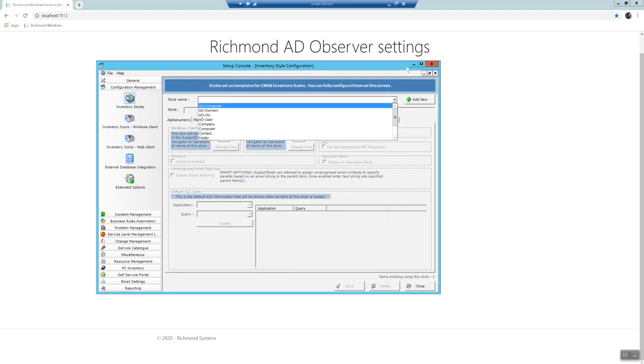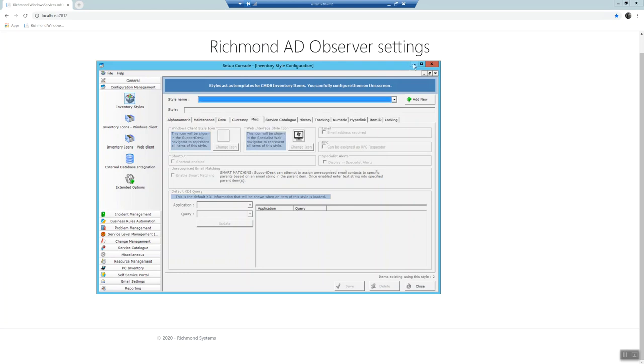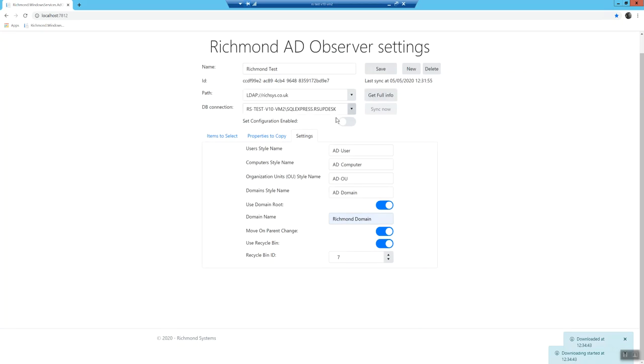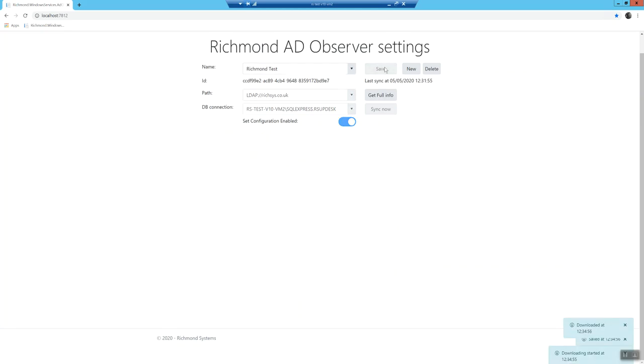And then you can log into the web client and check. So once you're happy with everything, it's important to enable this. So if we go to get full info again on there, and then you can enable that. Once it's enabled, it means it's then going to sync automatically, however long the time period is set within the config file. So just click that and go to save.